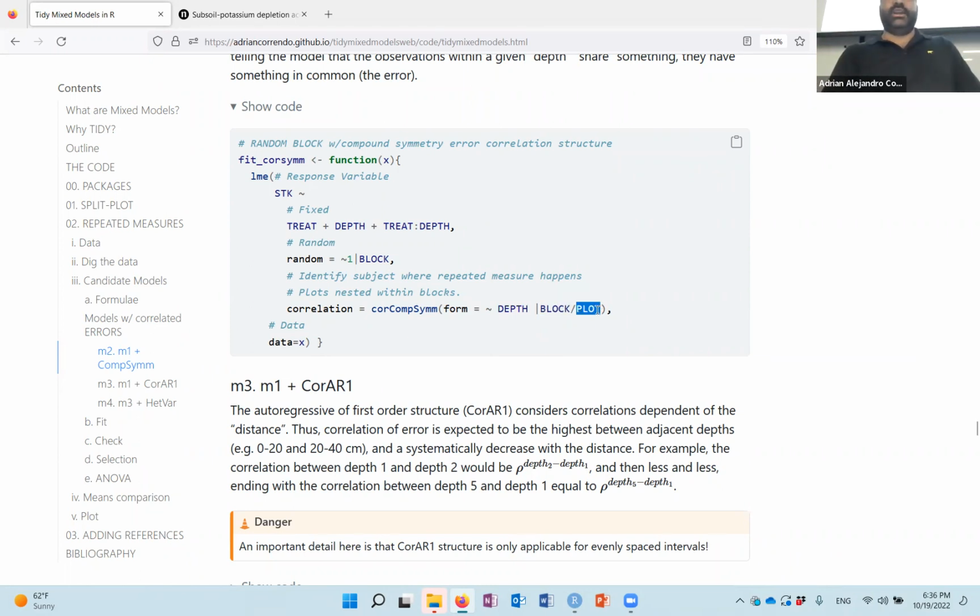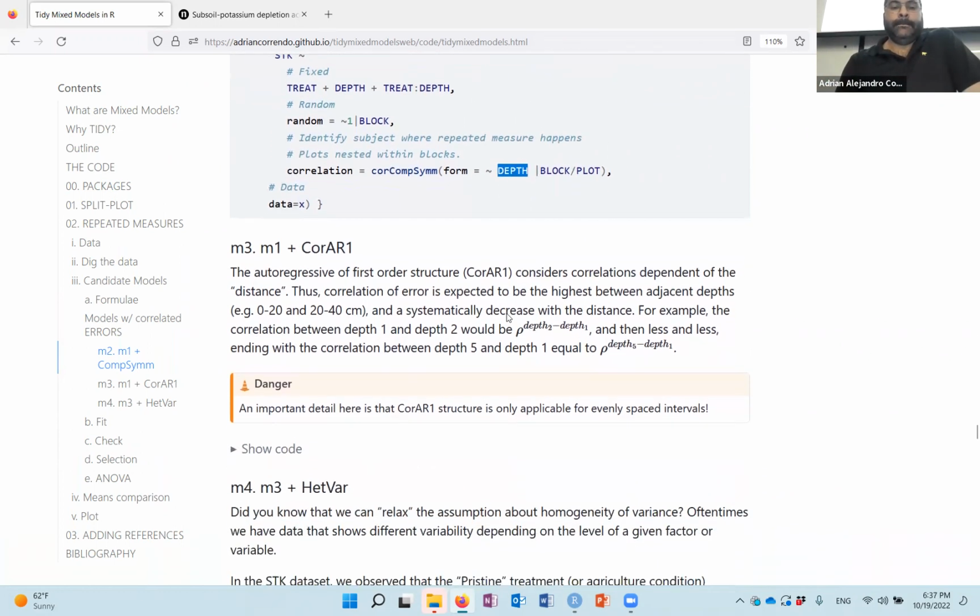So that's the thing. Here is a subject, where the repeated measurements are happening, okay? So we're saying within each of these subjects, we have something going on with the depth, right? So block the depth, or use depth as a block. That's what we are saying there.